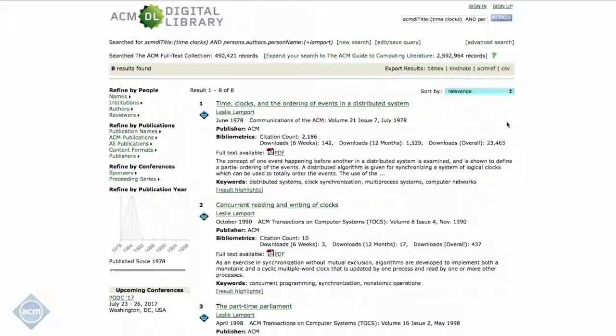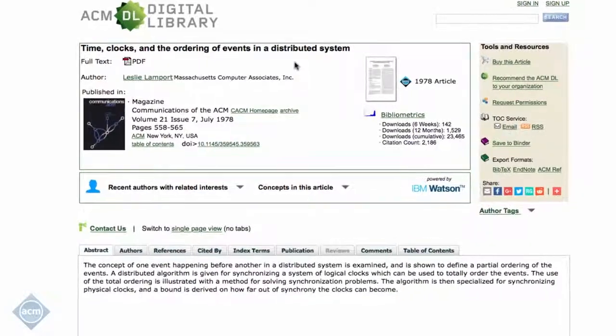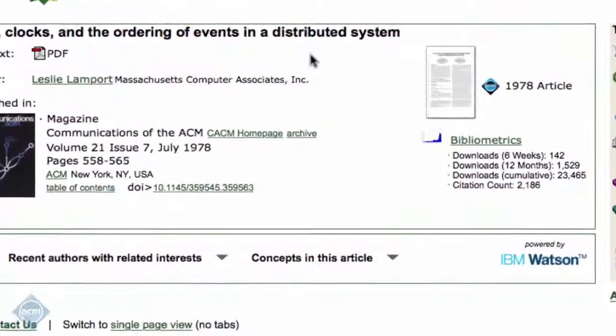Each article and publication record in the digital library includes an up-to-date summary of the article's bibliographic data. Let's take a look. This is an ACM article citation page. Every article and publication record in the ACM Digital Library has a page similar to this. This page shows the article's publication information and updated bibliographic statistics.